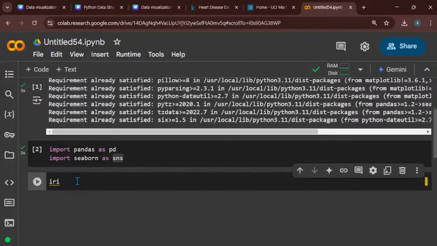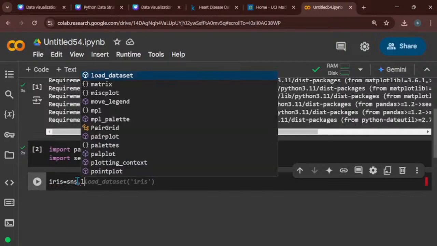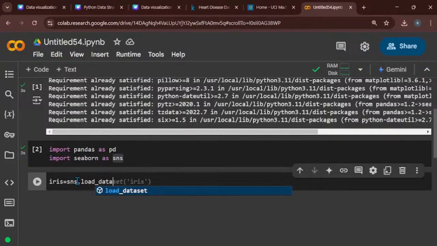iris is equal to sns.load_dataset, passing iris. So this is the syntax for loading the dataset. This iris is a variable name. We have already seen lots of examples of this variable. So iris is a variable name.